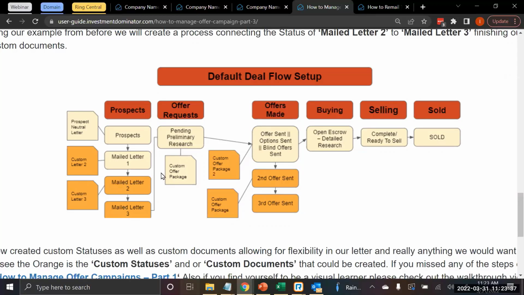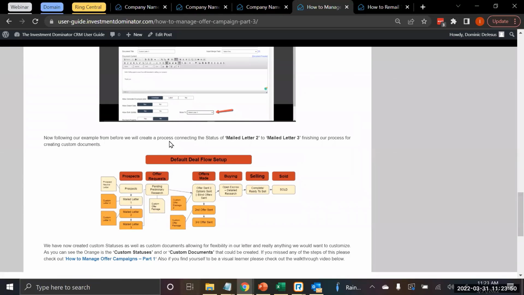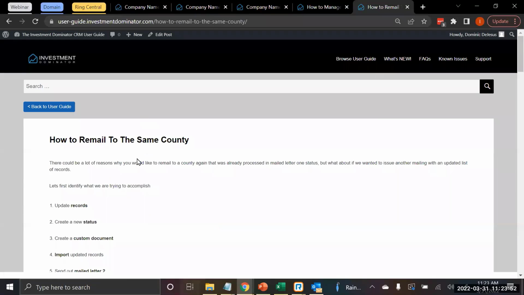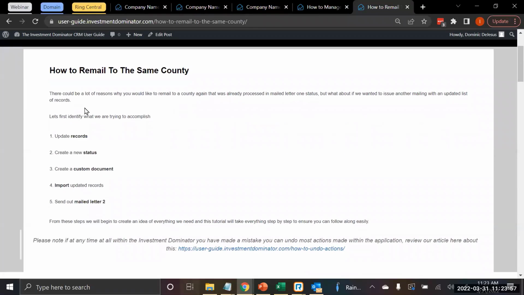From that point, it'll still go to pending preliminary research, but you're going to see here second offer sent, third offer sent. So this is really when you're breaking down into those extra tidbits. But really, once you understand that and what's going on, this article will make more sense to you, just about how to remail to the same county.